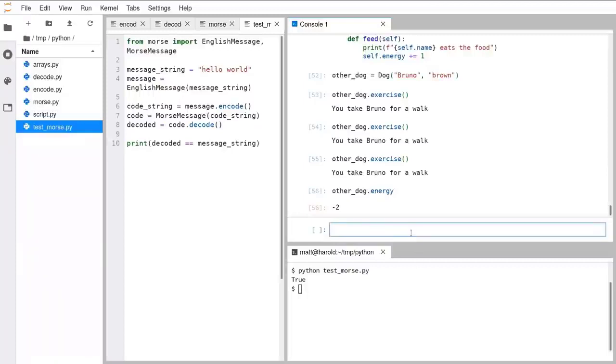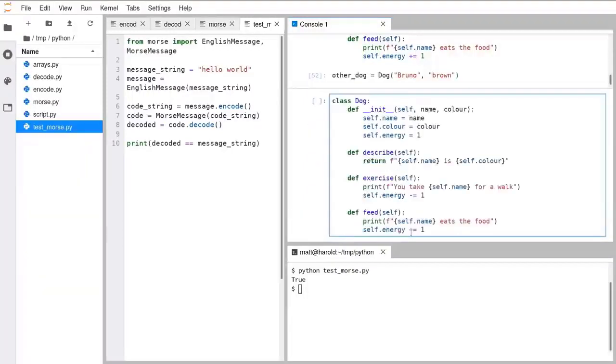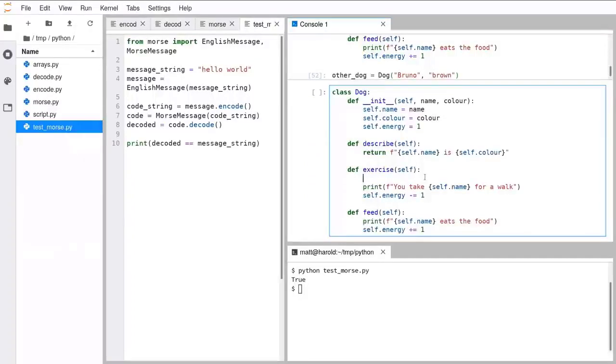So the main tool that we've had at our disposal so far for checking stuff is an if statement. So let's go ahead and use the tool we already know and see how far that can get us. So we only want to exercise if self.energy is greater than or equal to 1. If it's 0, then the dog can't go for a walk because it's going to end up with negative energy by the end of the walk.